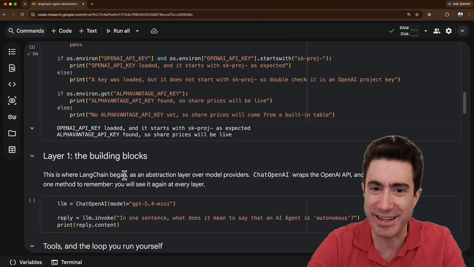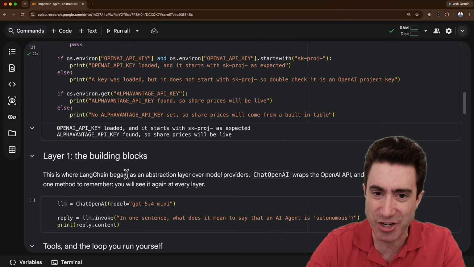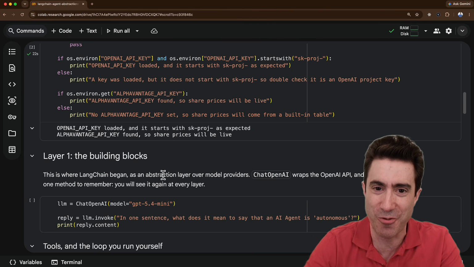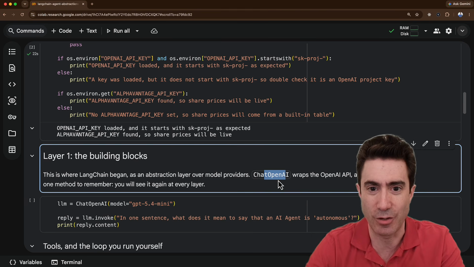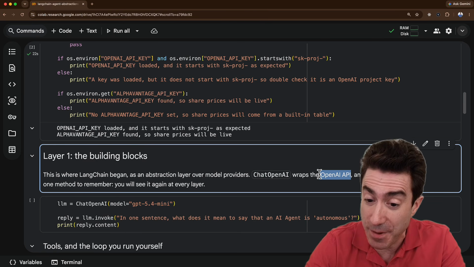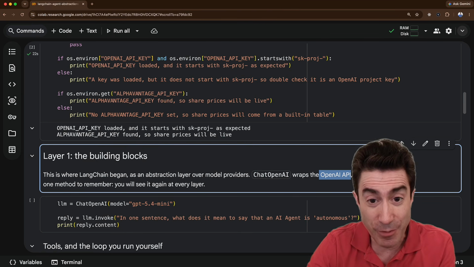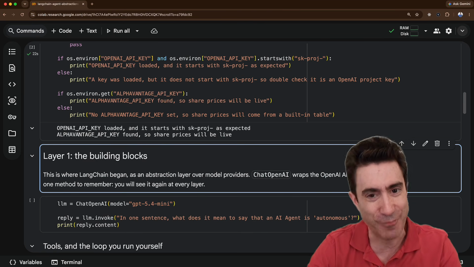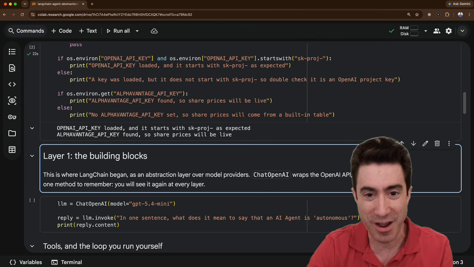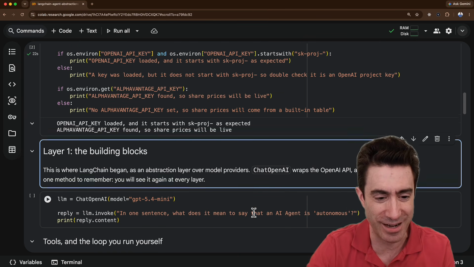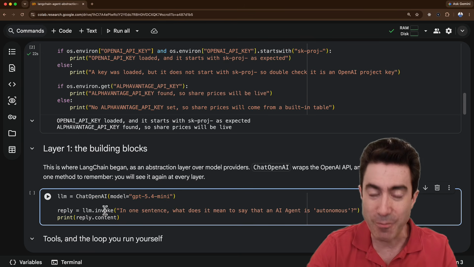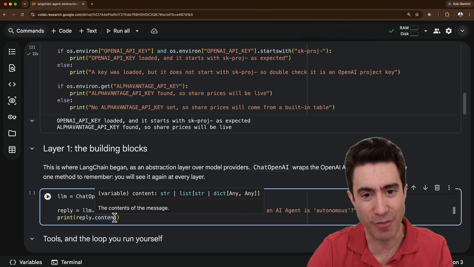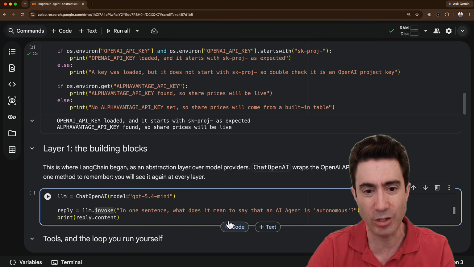It's where LangChain began. It is the basic abstraction around making a chat completions call to an API. And ChatOpenAI is one of the core classes. It wraps the OpenAI API, and the method that you call is invoke. That's a very common method in LangChain. It's a way of running this API. And we can do llm = ChatOpenAI and tell it the model GPT 5.4 mini. And then we call llm.invoke. That is how you call a model with LangChain.